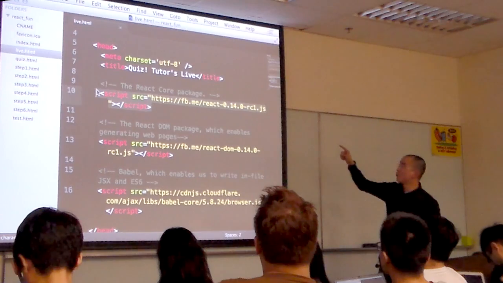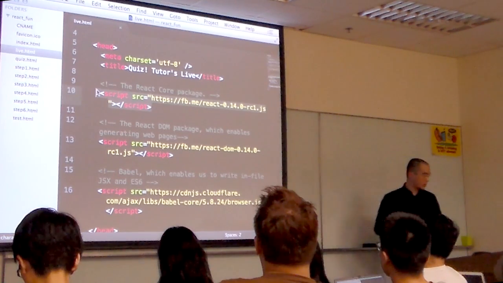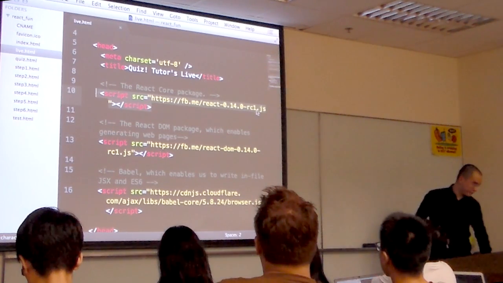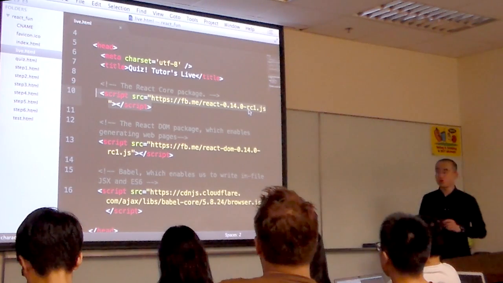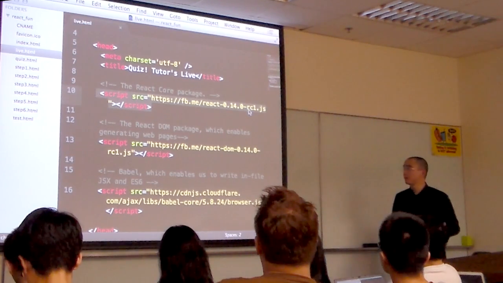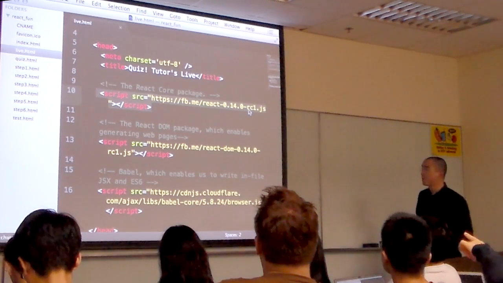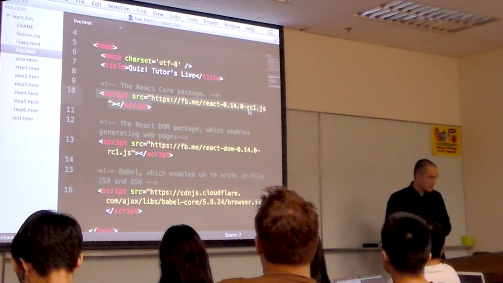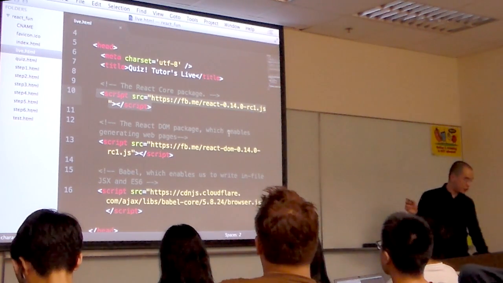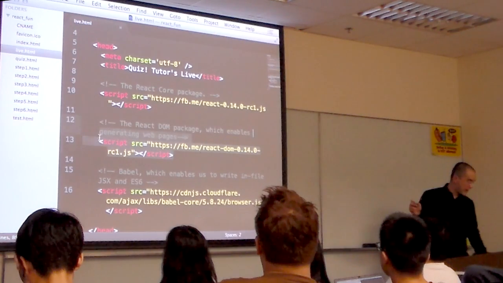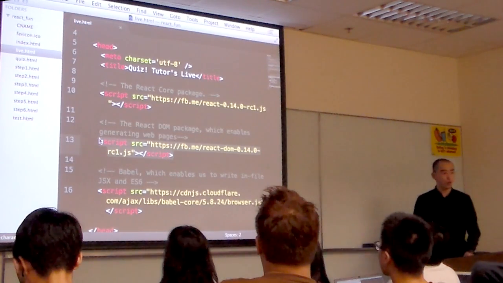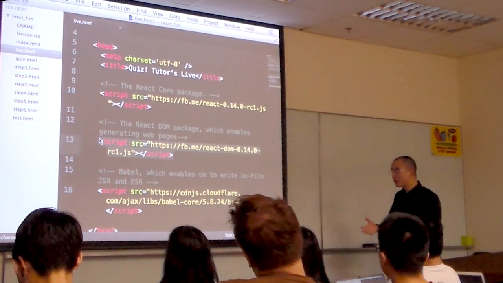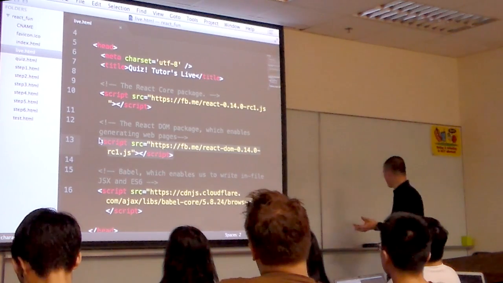It's the 0.14.0-RC1. That is the newest React package, the release candidate 1 published a week ago. And in this package, React is separated from React DOM. So what is the difference? Do we need to learn yet another package?